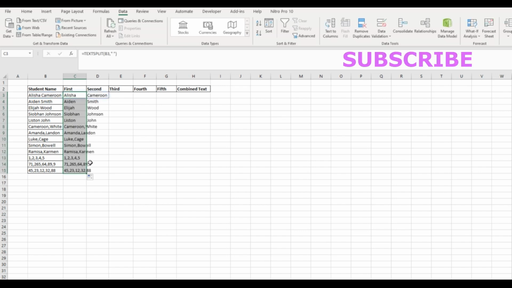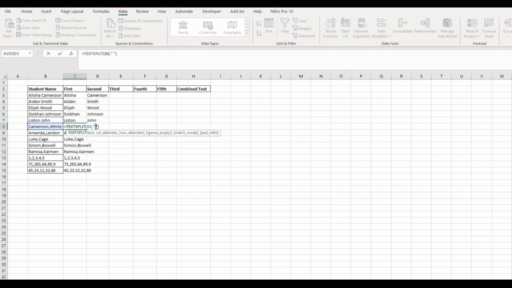For comma as delimiter, type double quote, comma, then double quote again. Your data will be parsed automatically.